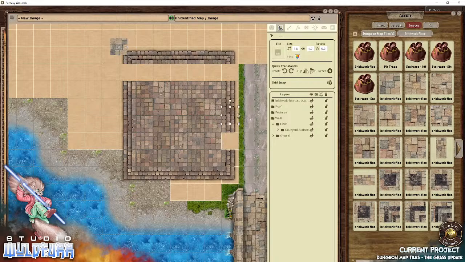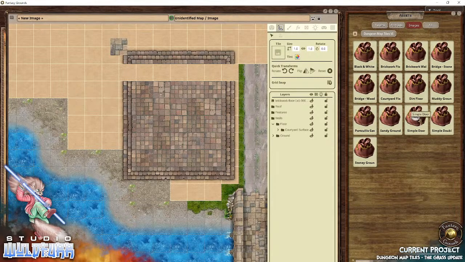Will this do? No, it's not. Can I duplicate? No. Oh well. Let's just go back up. Oops. Go back to our courtyard. Where is it? Where is it? Courtyard floor.